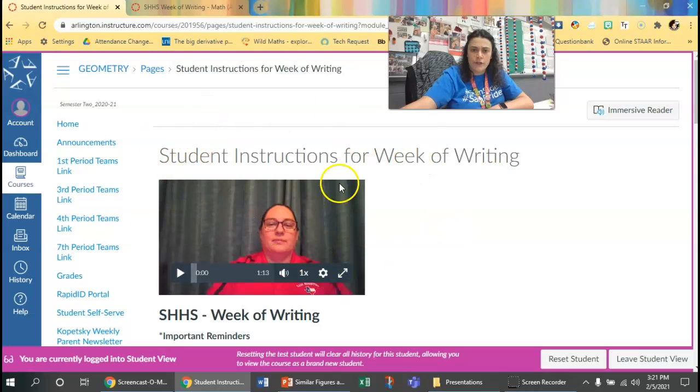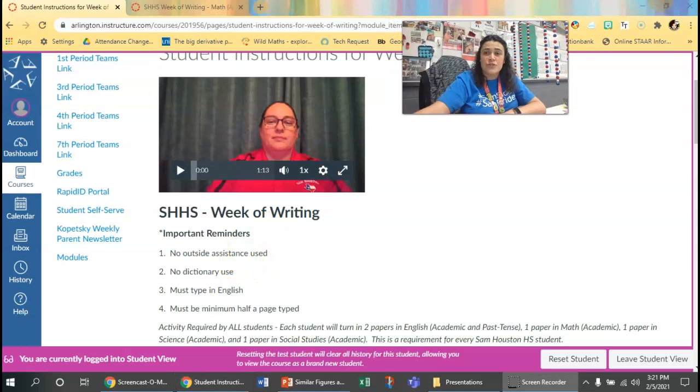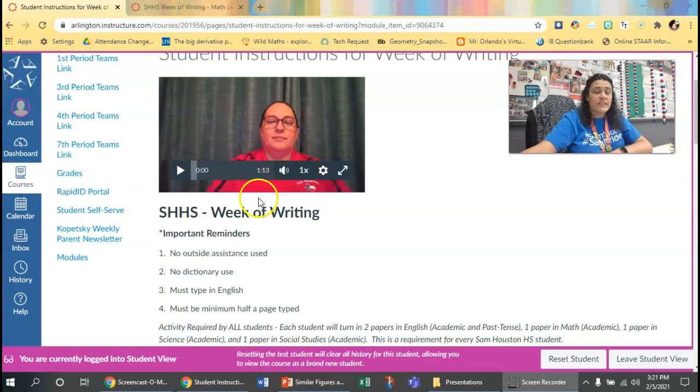The instructions will walk you through everything you need. There is Coach McNeese telling you all about what's happening. There are these important reminders. Remember, for our week of writing, you must be the author of this assignment. You cannot use any outside assistance. And outside assistance also means no computer. It means no dictionary. Don't look anything up. You're just writing. It's just what you're thinking. You write it down. It's no pressure.